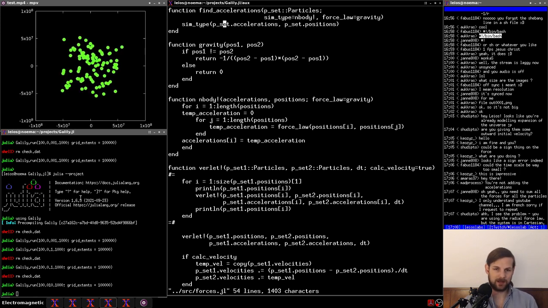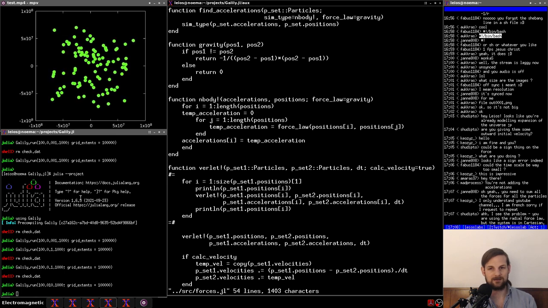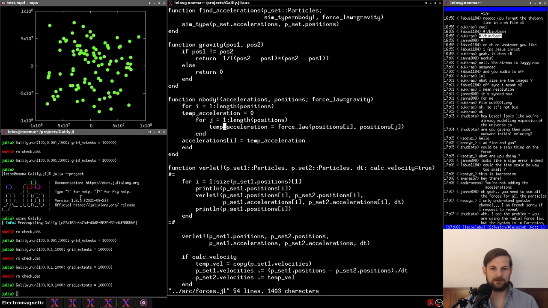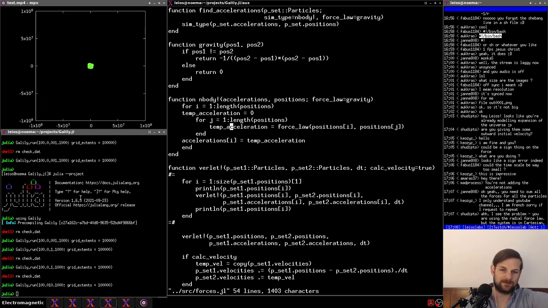So we do the sim type, which is going to be the force of gravity on all of the accelerations and all of the positions. The sim type we're reading in is going to be n-body down here. So n-body here is going to do, when we say for j in length of positions, the temporary acceleration is going to be equal to the force law. What we should do is plus equals. So that is definitely one big error that needs to be fixed.